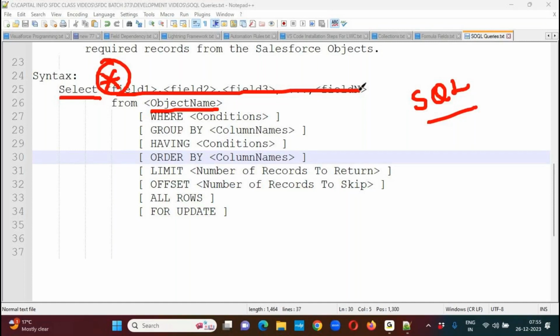But when coming to Salesforce, people are a step ahead. They have completely removed this star concept in SOQL query. No star concept in Salesforce. If you use select star from object name, it will show a parsing error, a compilation error here. So no star concept in Salesforce.